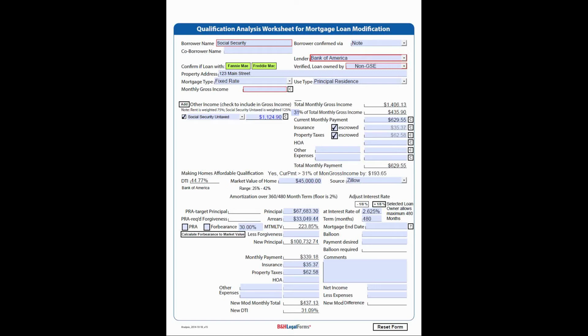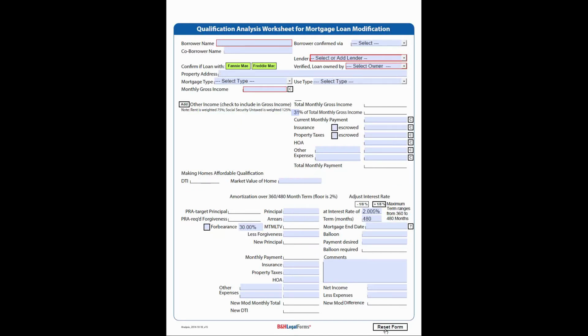But you can use it as many times as you want. It's up to 5 users in your firm, but you can just save it under that person's file and go on to the next one and just use the form over and over. So if you want to, you can just push the reset form and boom, it clears out the form.